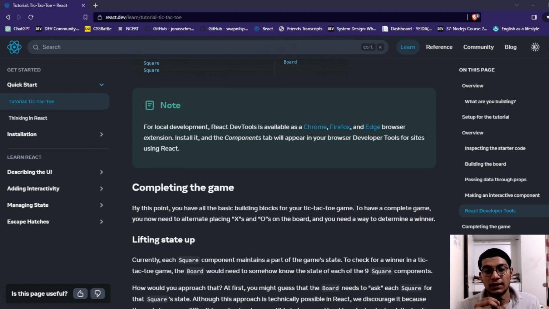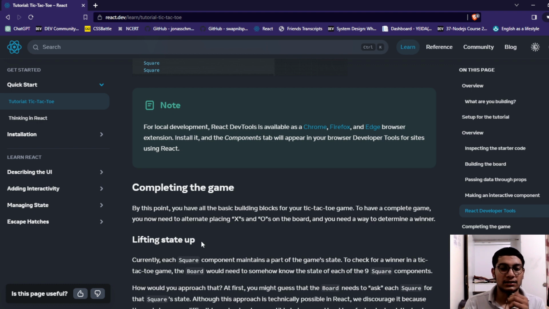For local development, use React Developer Tools. React Dev Tools is a browser extension for Chrome, Firefox, and more. Once installed, a Components tab will appear in your browser Dev Tools when using React, to help you complete the game.